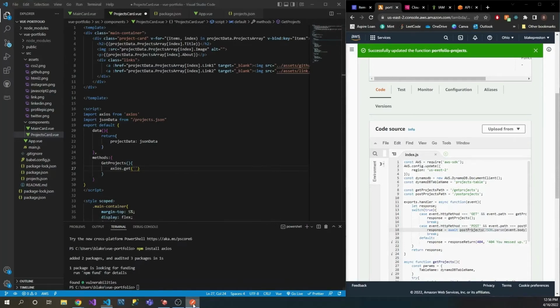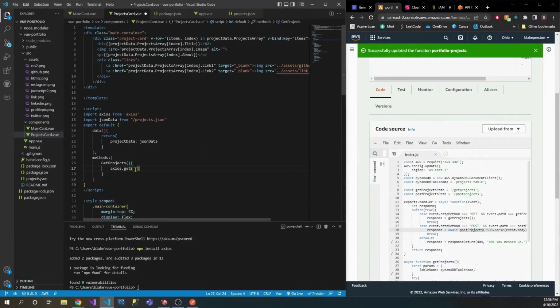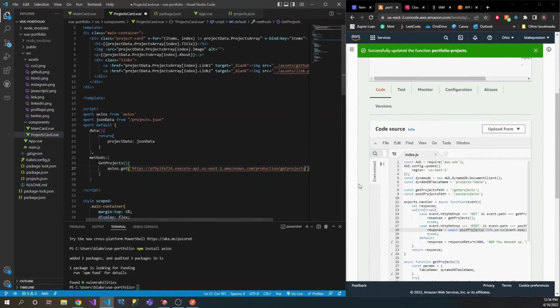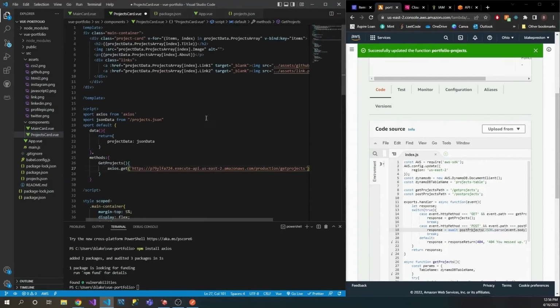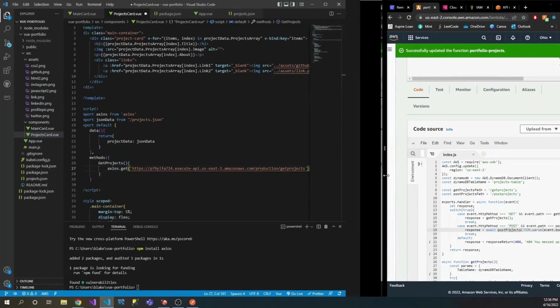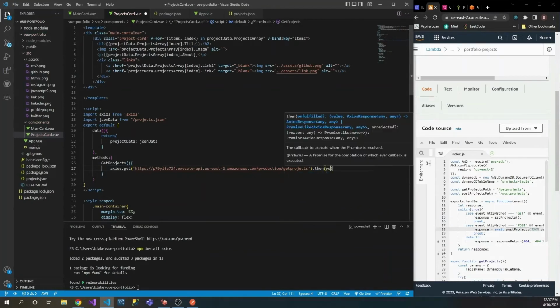So let's go back here. We have our get request. This is get projects. Come back here. There. Okay. Let me pull this over a little bit. Then you go .then, and then your response, and we have an arrow function.